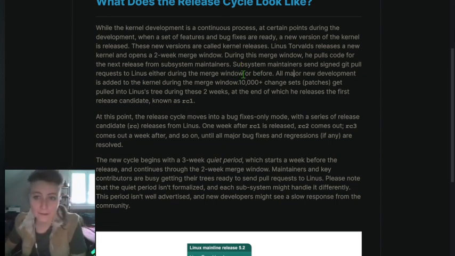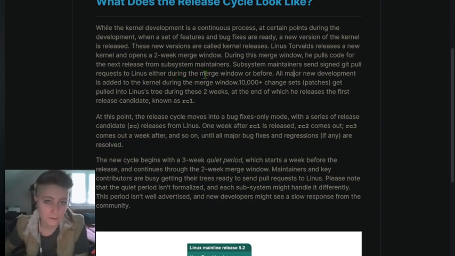Subsystem maintainers send signed git pull requests to Linus either during the merge window or before. All major new development is added to the kernel during the merge window. 10,000-plus changeset patches get pulled into Linus's tree during these 2 weeks, at the end of which he releases the first release candidate, known as RC1.